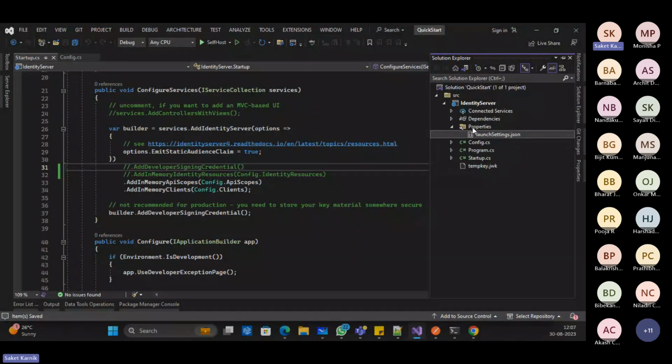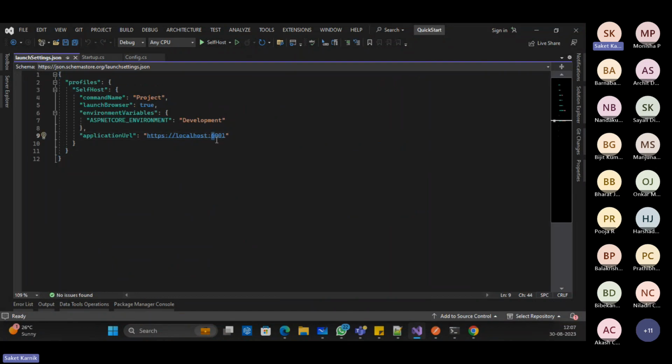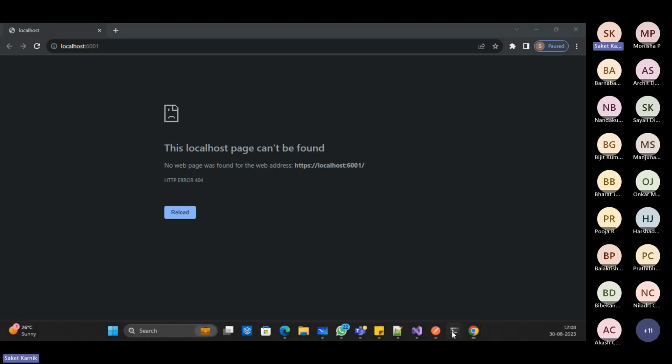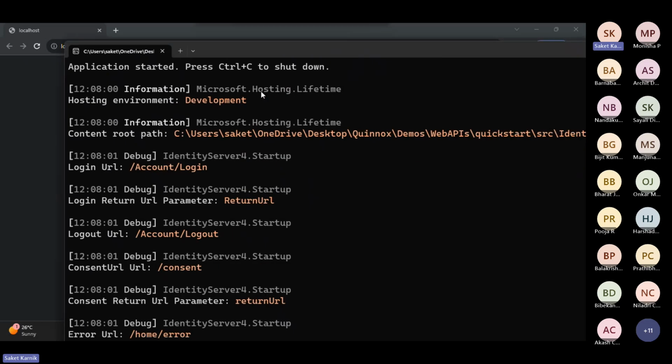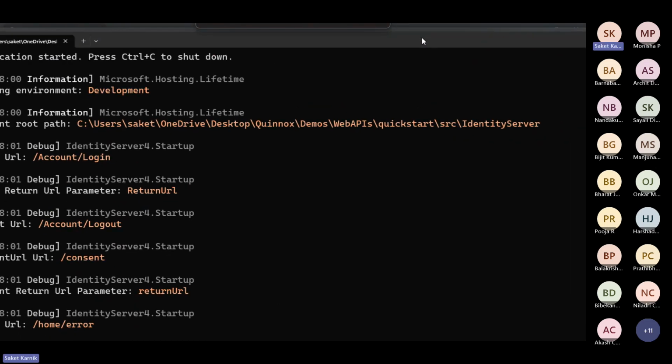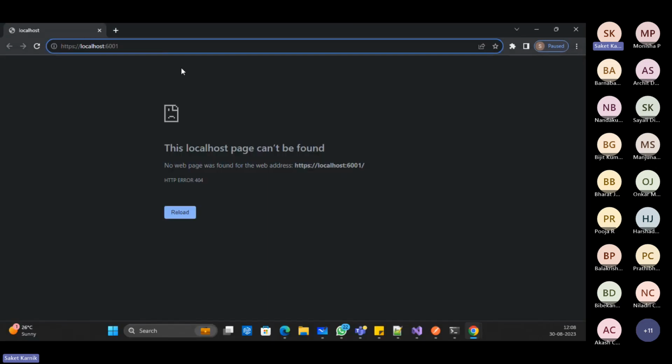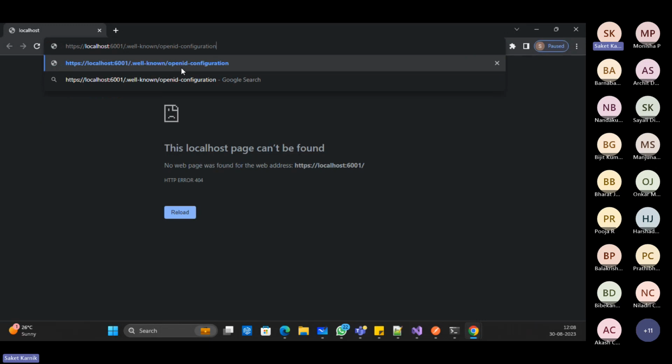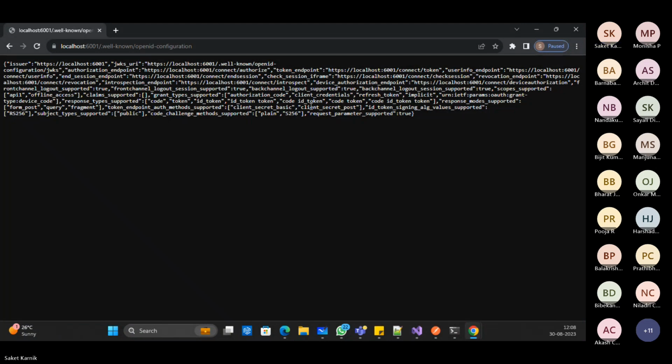I just made a small change in properties launchSettings.json. Port number 5001 I replaced with 6001. And now when I start it, there is a console window which opens up showing that my application is up and running, with different URLs displayed to send different kinds of requests. I keep this minimized, and here I put the remaining part, slash .well-known slash openid-configuration, press enter, and this is the JSON document I'm getting. Not formatted for me, but the point is the JSON information is there. There are browser settings using which you can make it look pretty and a little more readable. Do you get it?